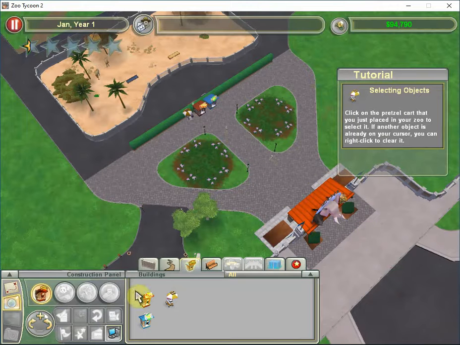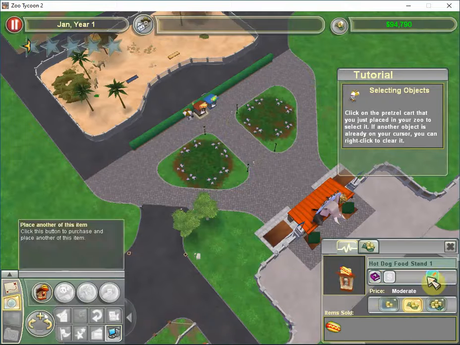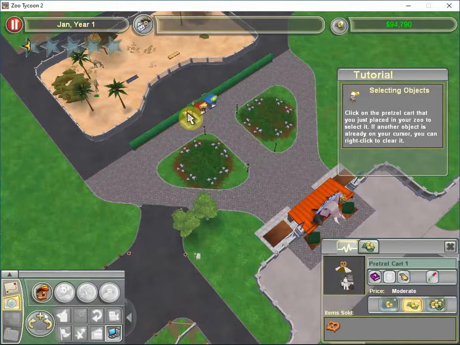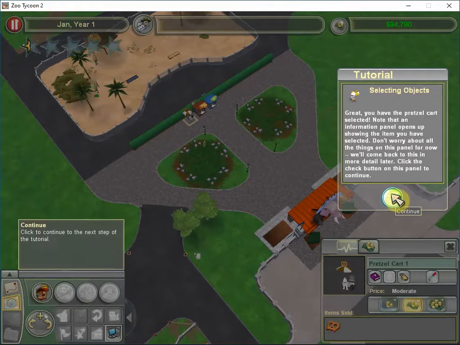So, selecting objects. You can click your object, and we're selecting the pretzel one. Sorry. All right, pretzel cart selected. Note an information panel opens up showing the item you have selected. Don't worry about all the things in this panel for now. We'll come back to this in more detail later.